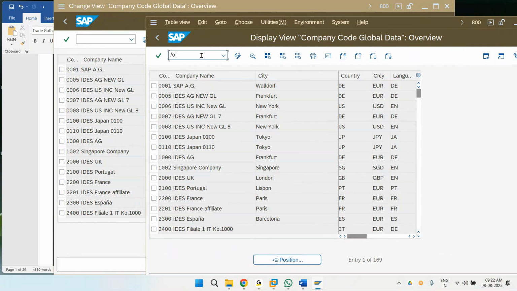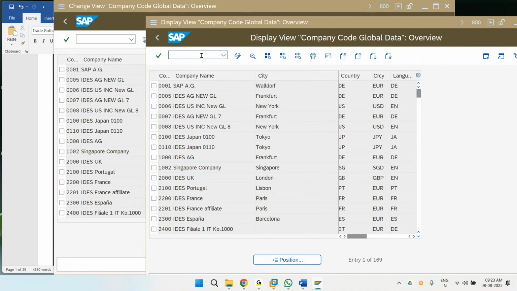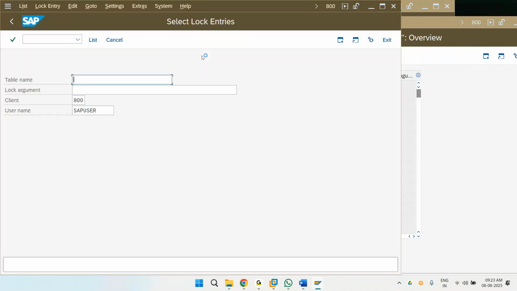What is the transaction code? SM12. Observe, client. What's the client number? 800. Username, star symbol. Guys, don't enter a string. Mention the star symbol and click on list.